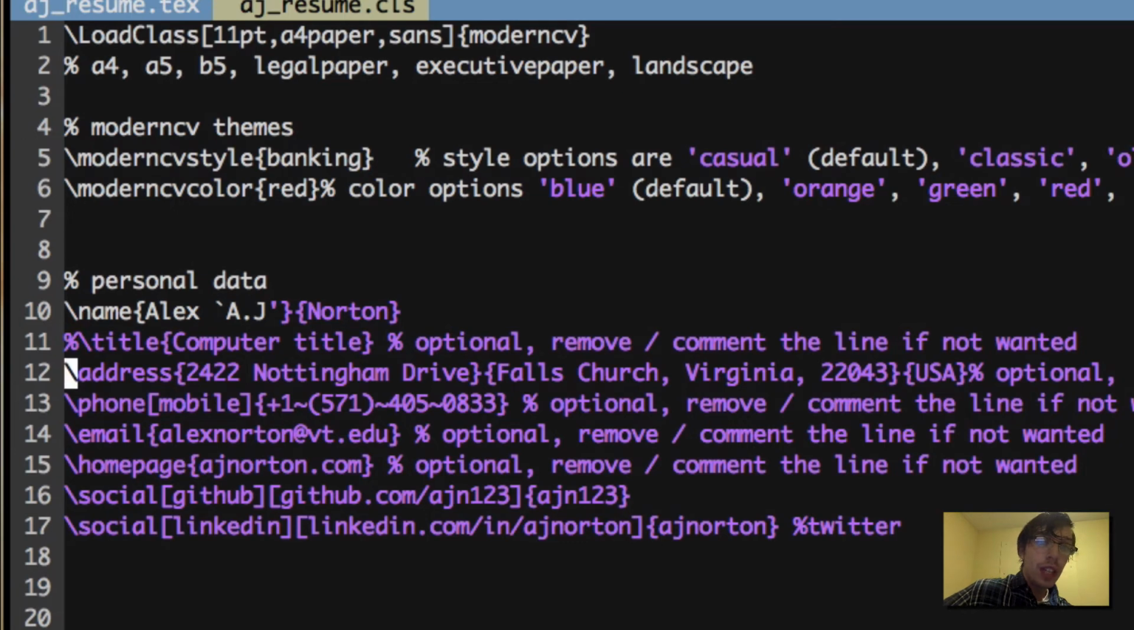Then you have address, and it takes in three curly braces. As you can see here, I have the address, the way the address in the US system works. So you can get that with the street address, city, state, zip code, country. And again, that's optional. And then I have my phone, and I put mobile there, so there's a nice little mobile picture. You don't have to put anything in the brackets, but that's an option, so it'll show a nice little mobile phone symbol. And I have email, which is optional.